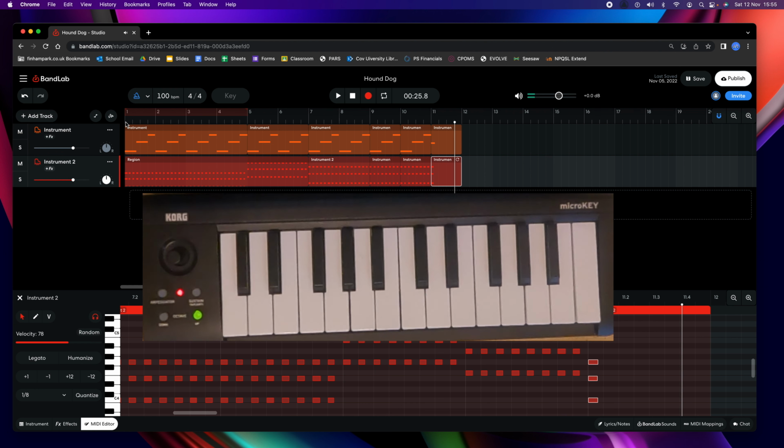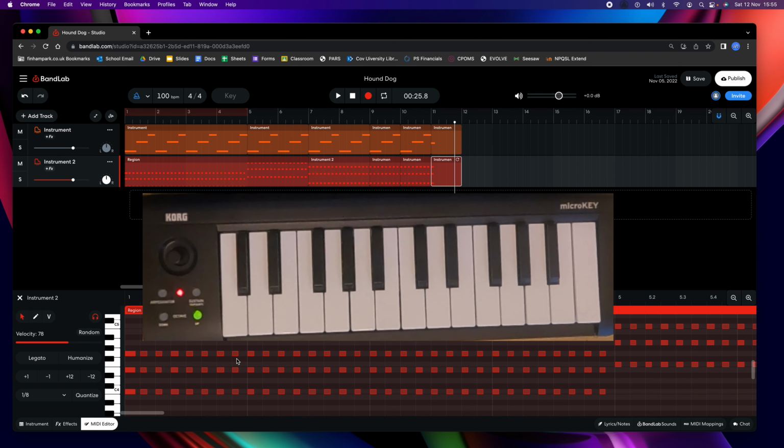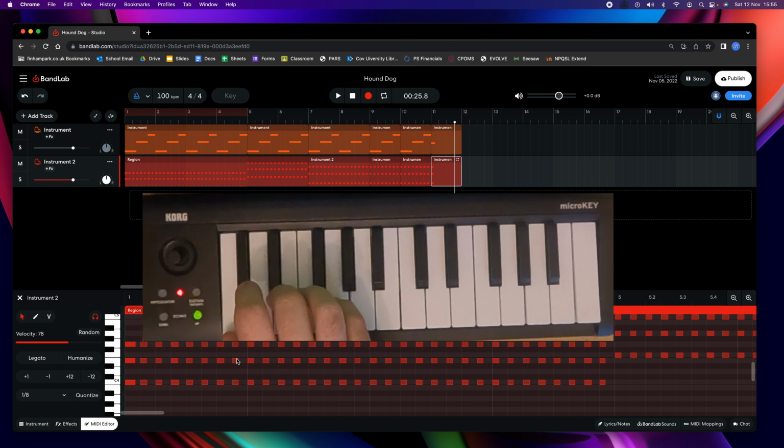Here we go. There's the basic sequence version of the whole piano part for Hound Dog. We're going to do one little extra. Do you remember me saying at the beginning that it sounds better when it's done as 1, 2, 3, 1, 2, 3, 1, 2?